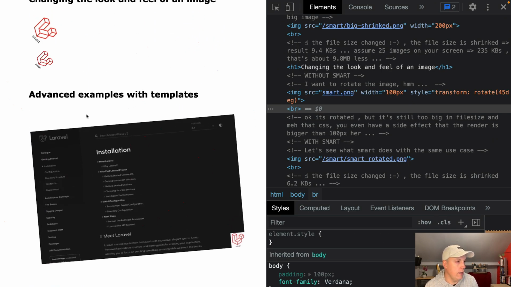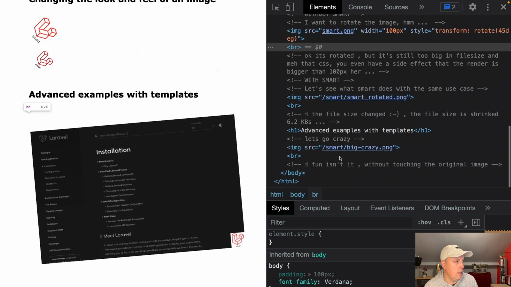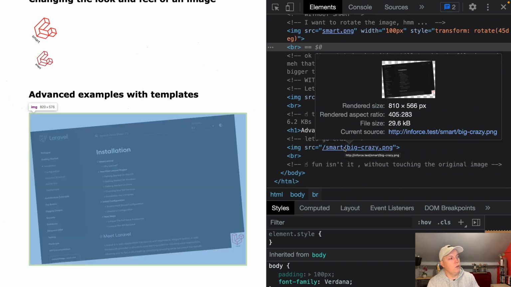Here it is. We have a rotated image. There is a watermark applied. It's resized. And it's only 29 kilobytes. So it's a real resize of the image, maintaining the source file, but it has served as a totally new file to your browser.